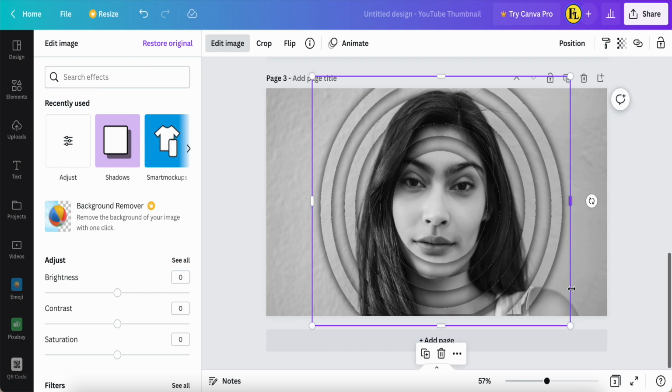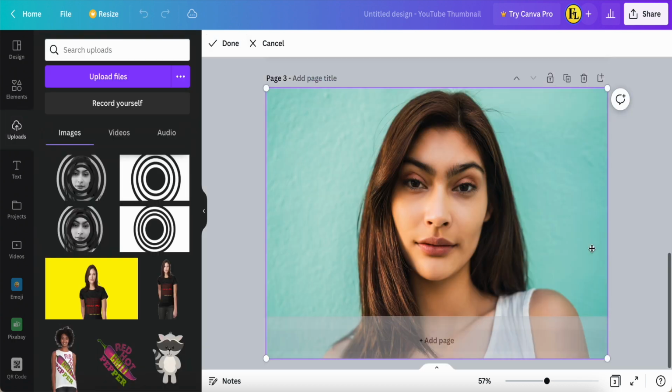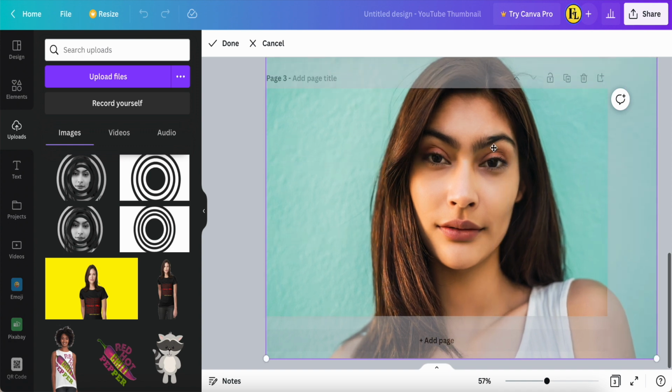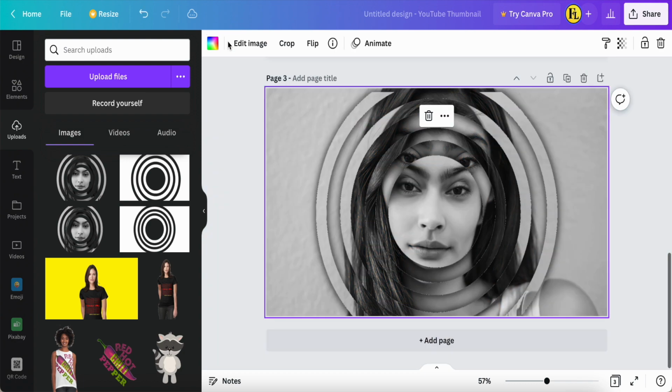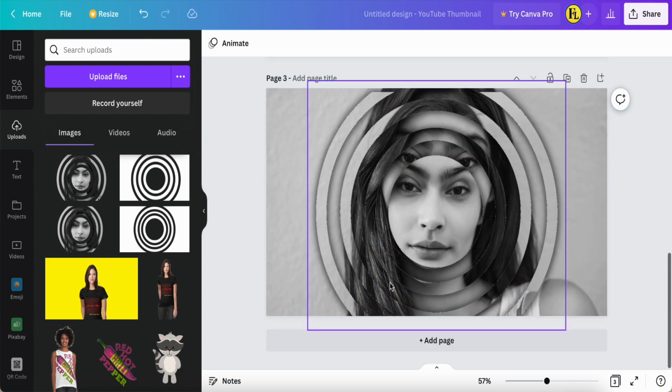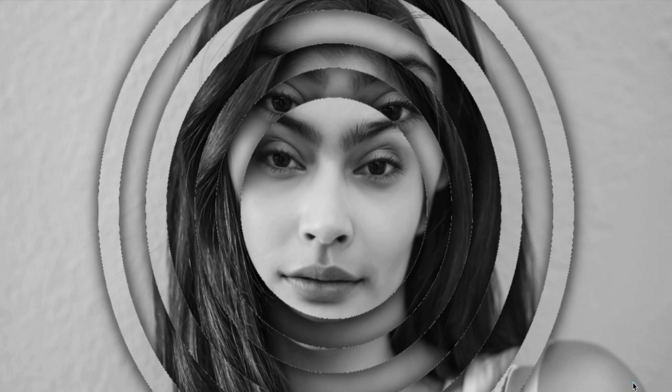Or you can also use this blackout picture, and then you adjust this blackout picture like this, and then click done. Also no problem. So this is what I'm sharing today.